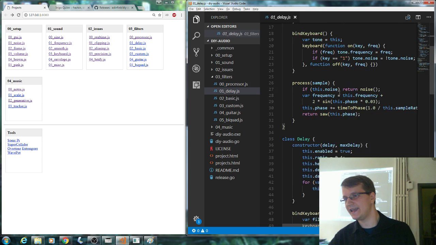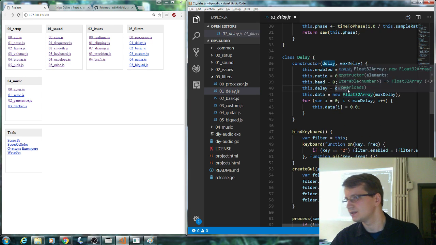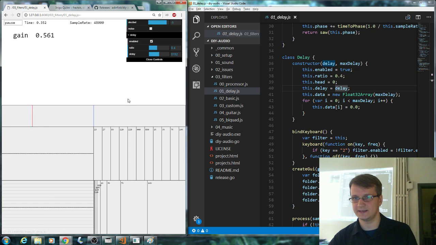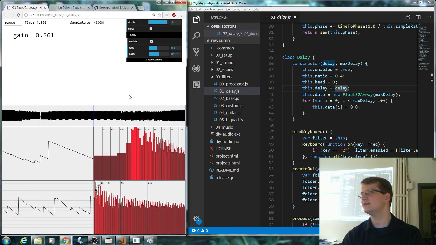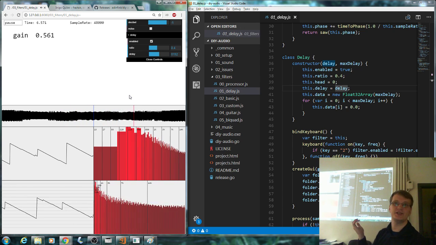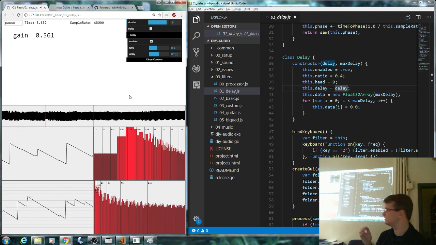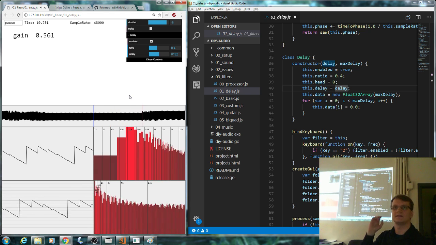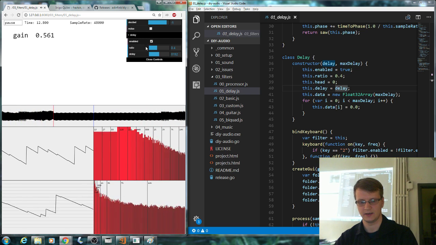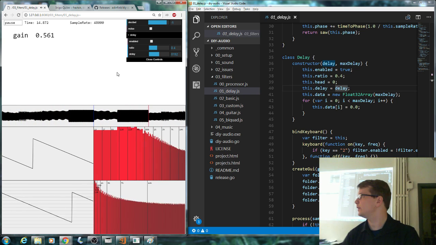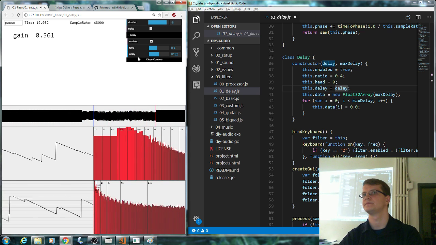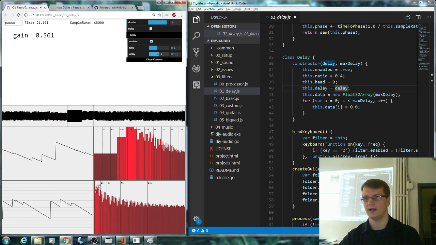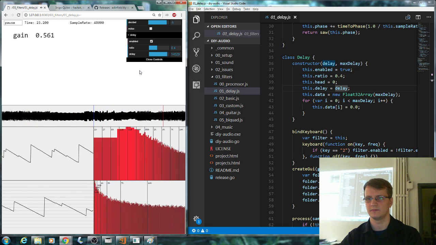So this is the delay example, and it sounds like this. We get this kind of reverberation effect, this echoey sound. And this is without it, and this is with it. And you can play with the numbers here.